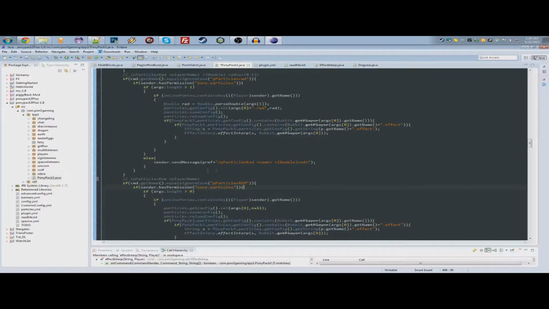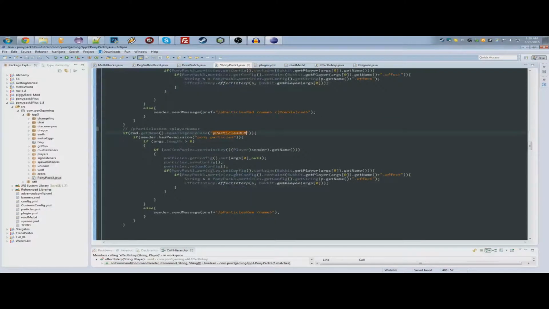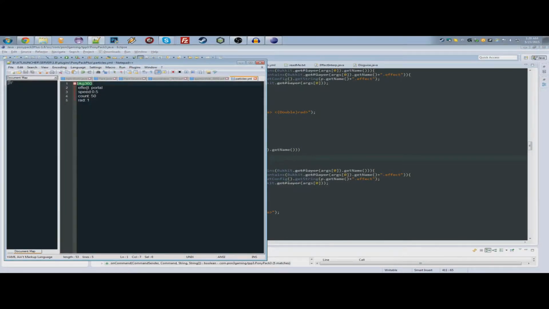So if I were to do particles rem, I'll show you the code here. If the player is online, then go ahead and do this. Otherwise, it's not going to work. And then it gets the config and sets args0, in this case the player name, to null, which means everything that's childed to this gets killed.